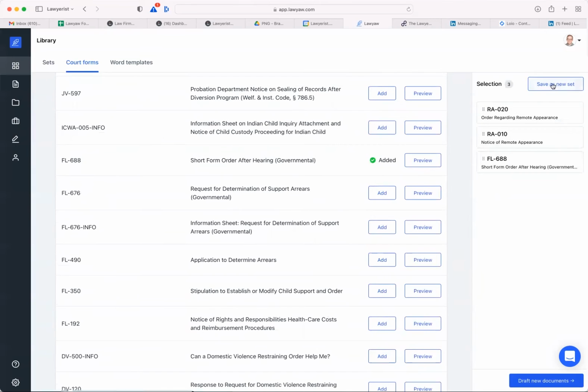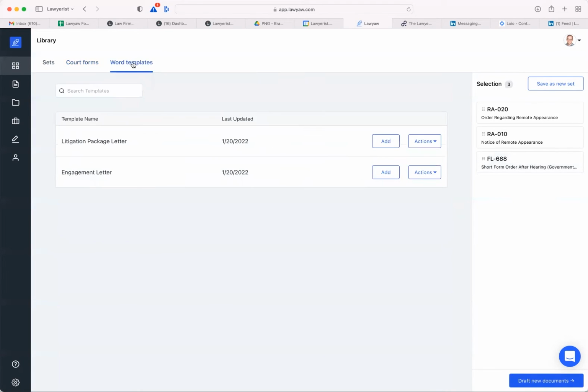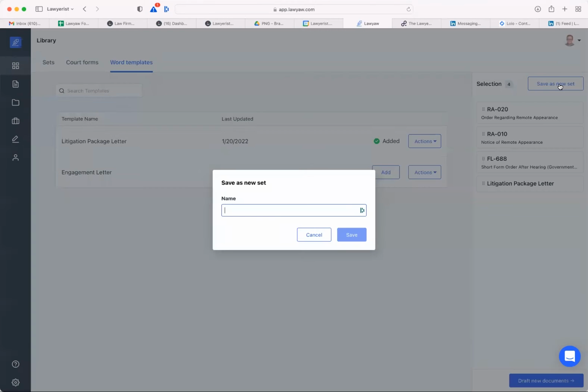So this over here on the right-hand side, as you've seen, is where all of the forms that I've selected have gone into a selection little area. The new thing is that if we go to the word templates and we look at something like the litigation package letter, that is a template that I've created, and we add that to this selection over here, then we can work with all of these at the same time, which is a new thing that has happened since the Clio acquisition. And so we can save this as a new set.